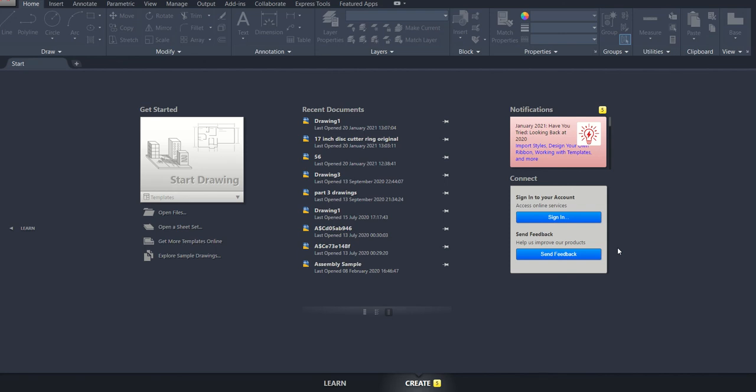So today we will learn about array, a tool in AutoCAD. Okay, so let's start.